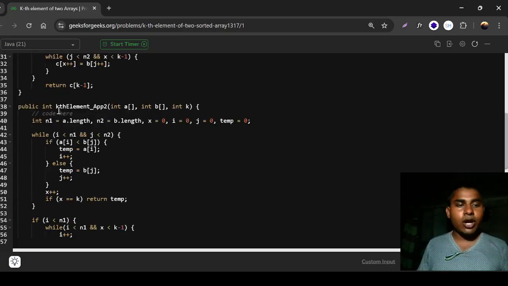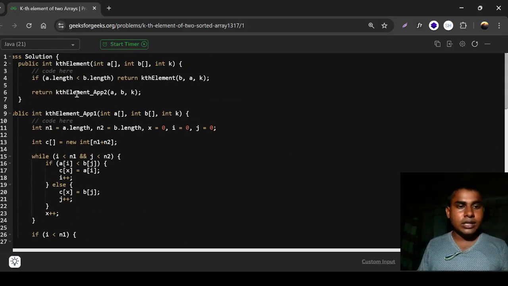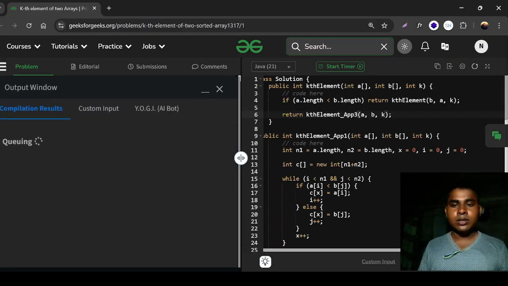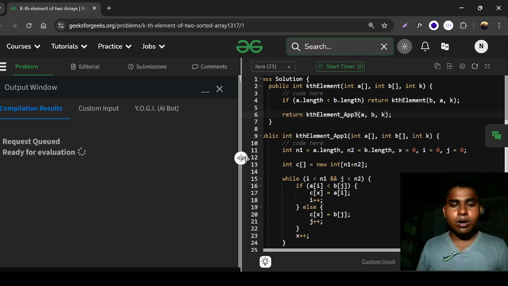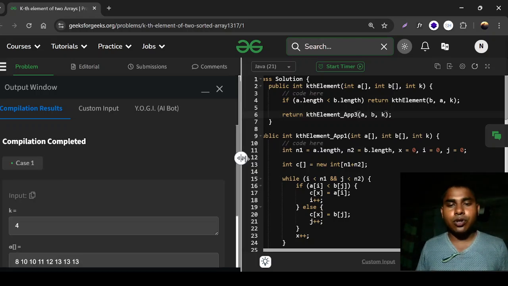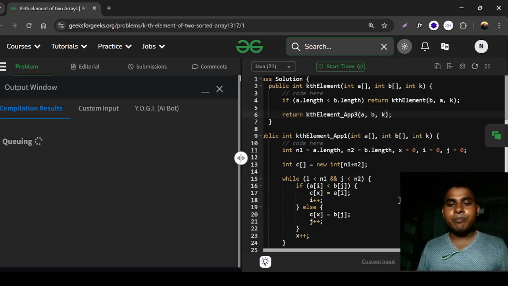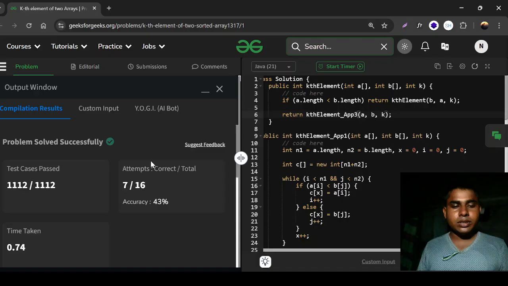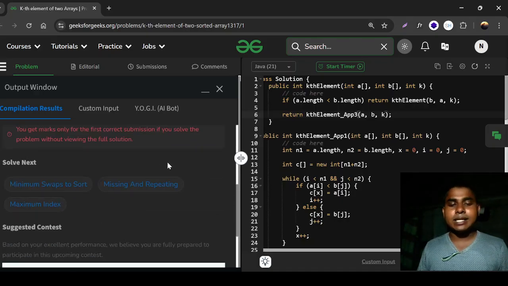So let's try to execute this code and see if it is working properly or not. So yeah, definitely it will. This is the most optimal solution using binary search. So let's see. Yes, this passed all the test cases.